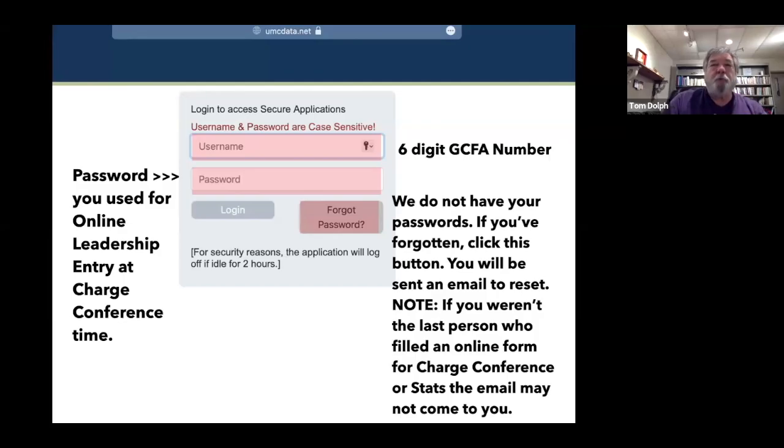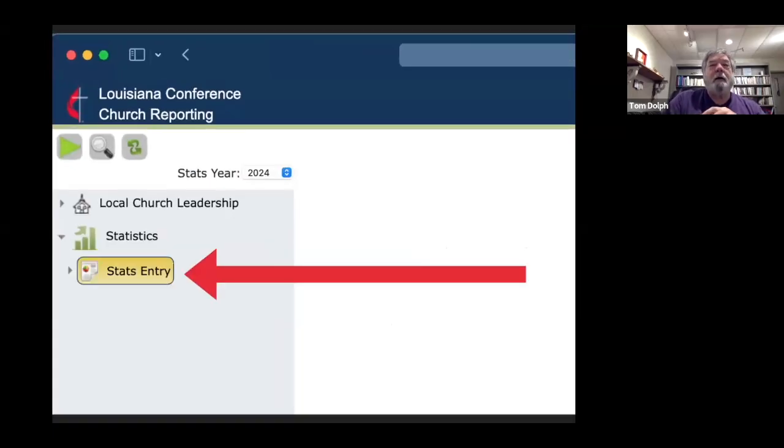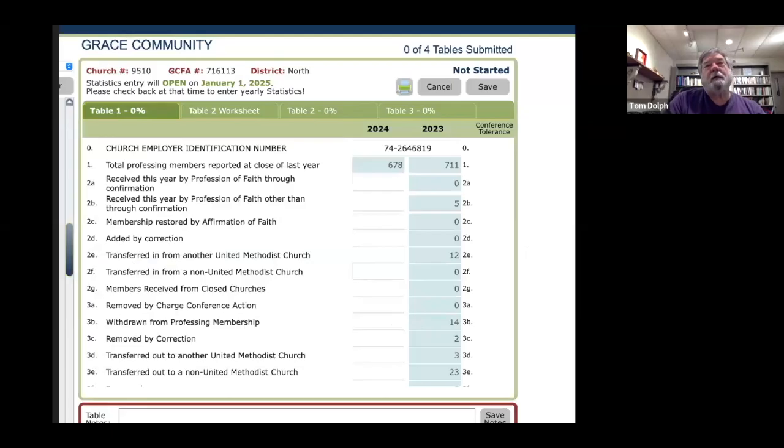Once you have entered your username and password, you will see a screen that looks something like this. Click that statistics button, and then this should pop up, and you should be able to click that as well. And then you may see your church's name that you have to click, or it may go directly to this view. Mine's a little different because I have administrative rights, so it doesn't show up exactly like yours would. But this is where you eventually end up.